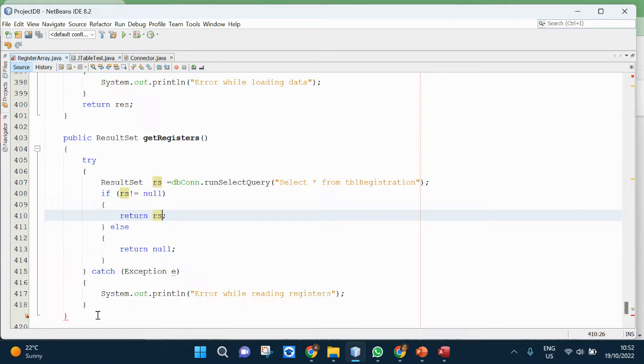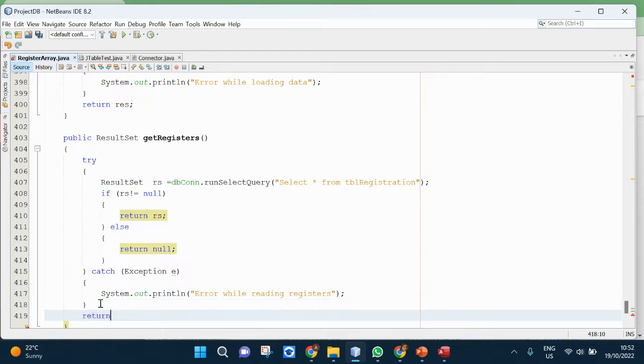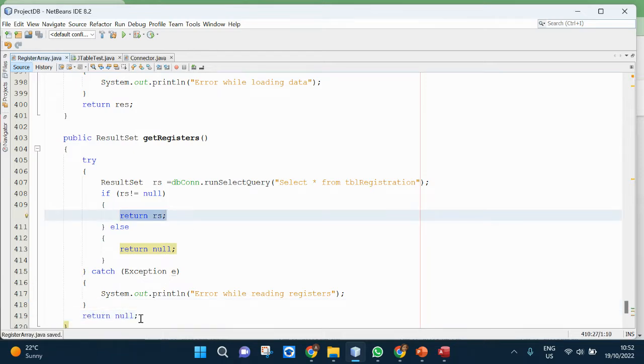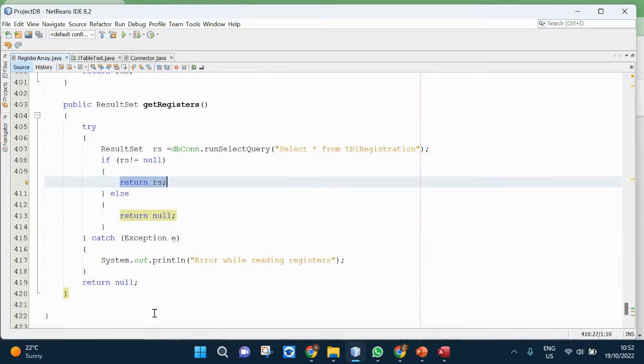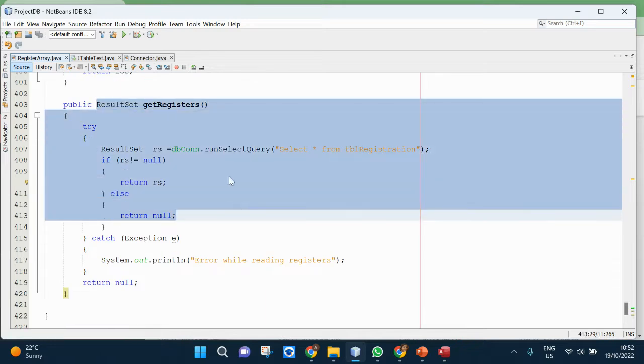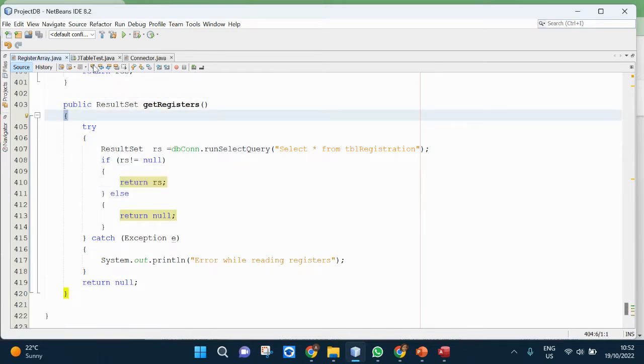over here. Then it's still not happy because we said that we will return a result set and we are not returning something inside here. So I'm just going to say return null over here also. If it didn't end up here, we don't want to return a result set object. We want to return a null object. So the method to get the registers has been created.